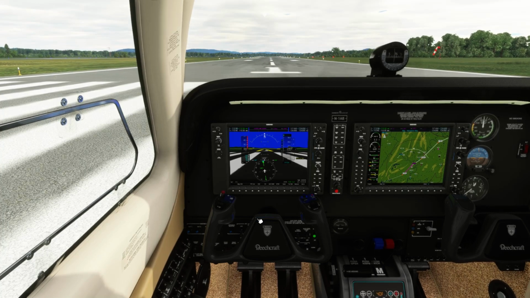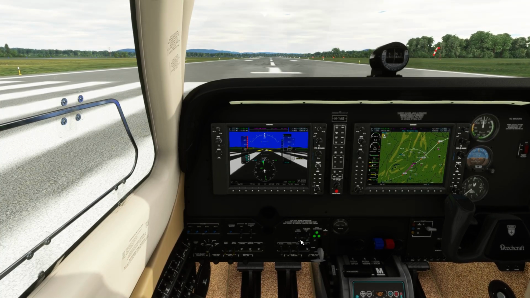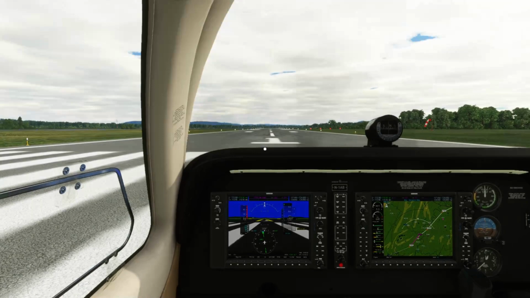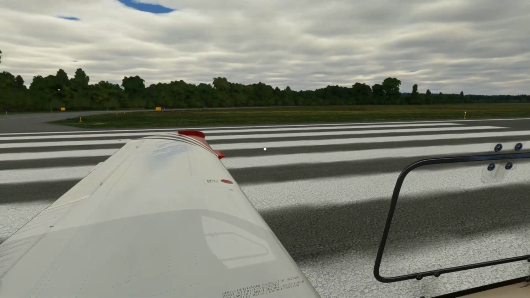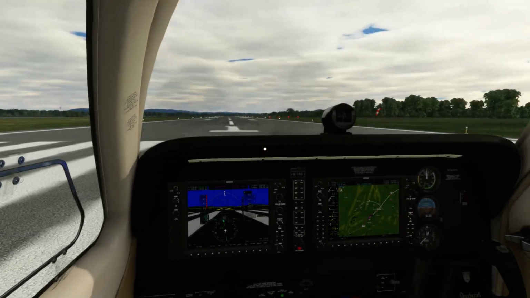You know what else I'm going to do? I'm going to turn this off so I can see some of my switches and gauges down here. And here we go on this Appalachian Bush Trip. We're going to be following the Appalachian Mountains. We're cleared for takeoff. Here we go.